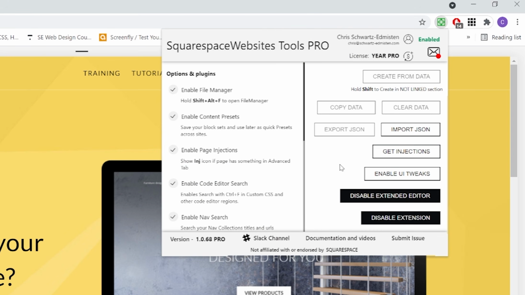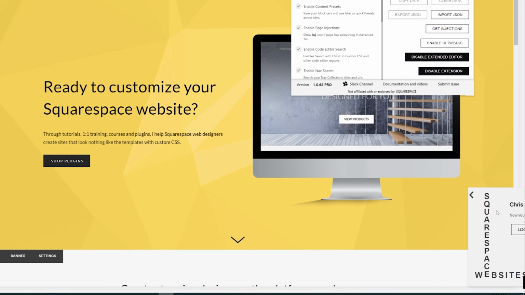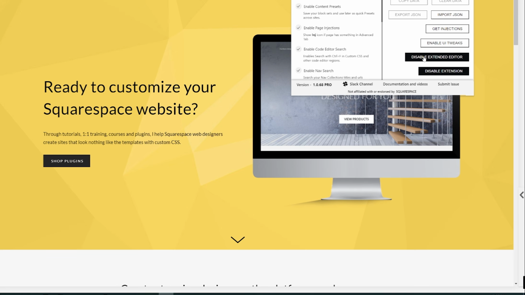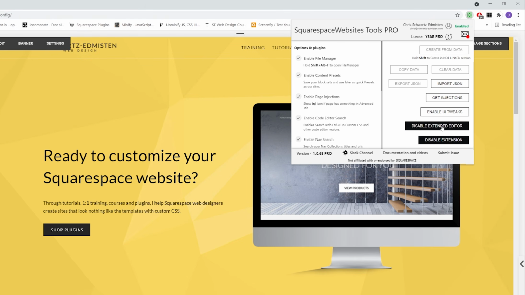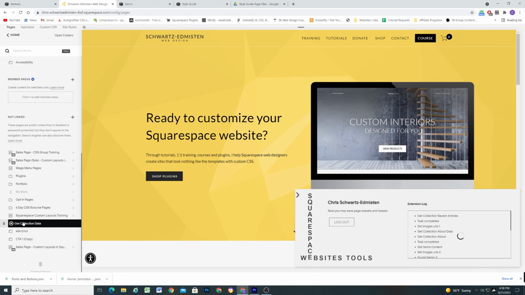One thing I want to reiterate quickly is that to transfer a page from 7.0 to 7.1, you have to have the extended editor enabled. So just make sure you do that before you transfer your page. Otherwise, the little window down here will just spin indefinitely, and it'll never upload your page. So again, make sure you have the extended editor enabled to transfer a page from a 7.0 site to a 7.1 site. So I'm going to go ahead and hover over Start Here and get the collection data.